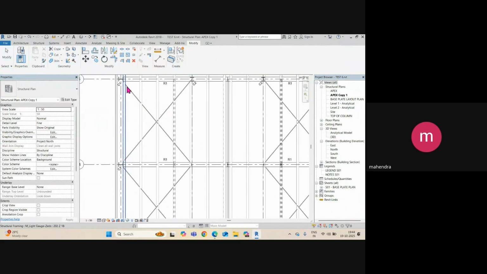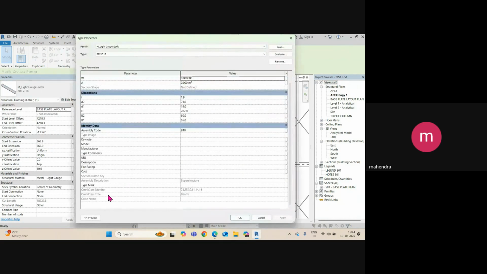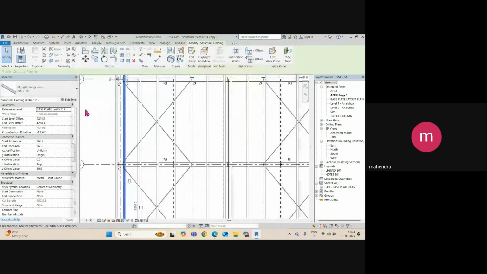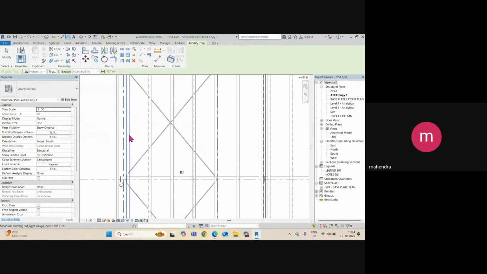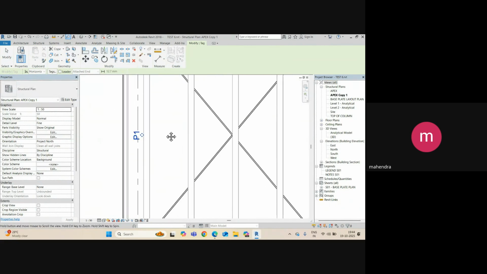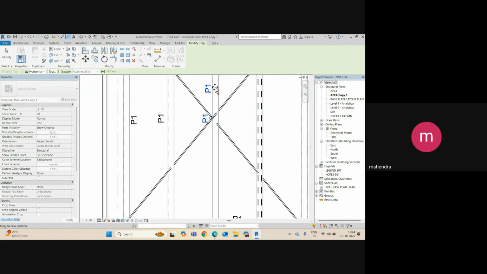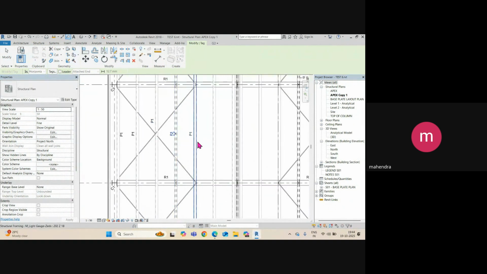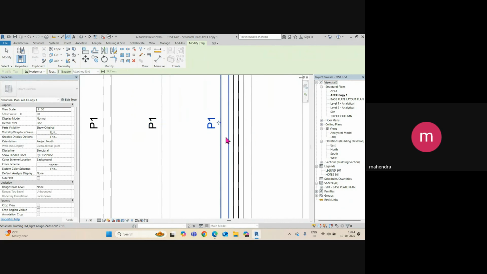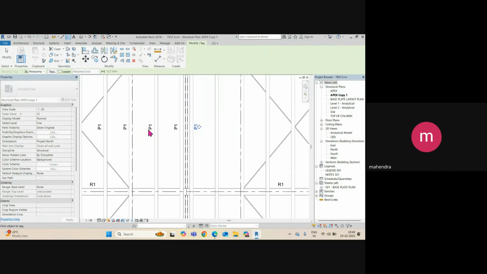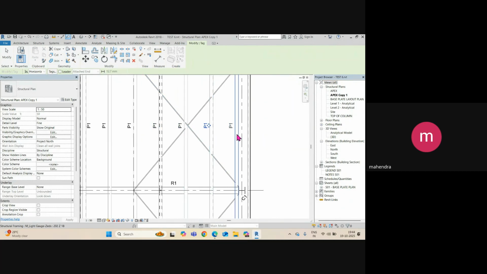Then similarly for this purlin I want to add P1. So select again, say edit type and say here P1, and apply. Then you can give tagging here. So you can see the P1 comes here. Then you can add the tagging for all P1. So here also P1 and here also P1, then P1, P1, P1, then P1, P1 and P1.